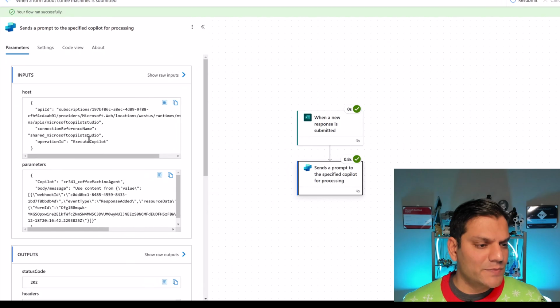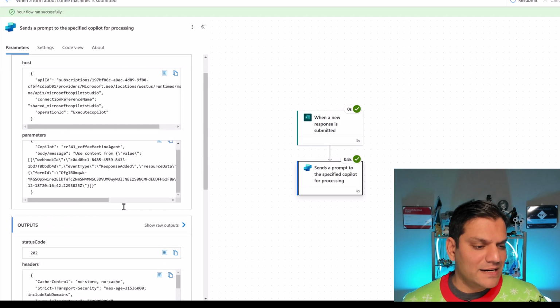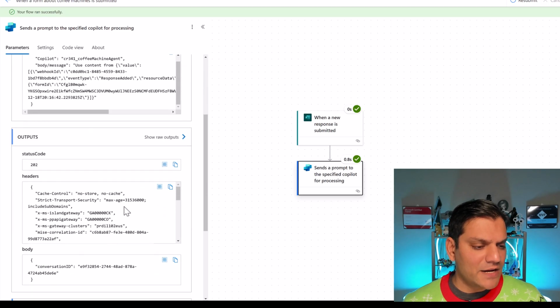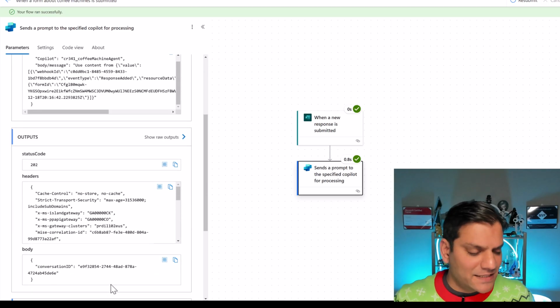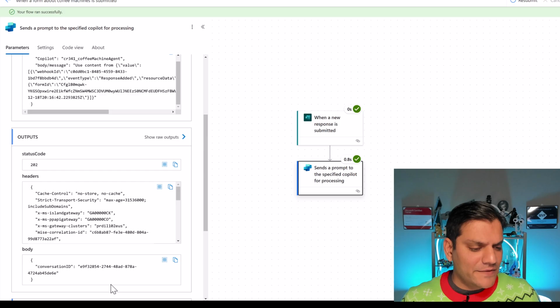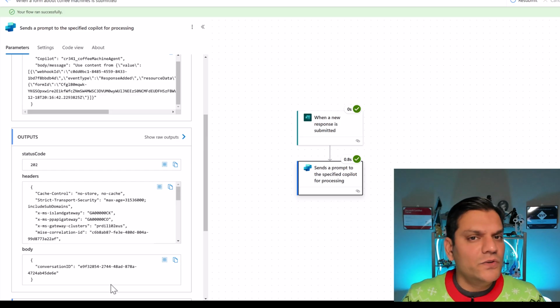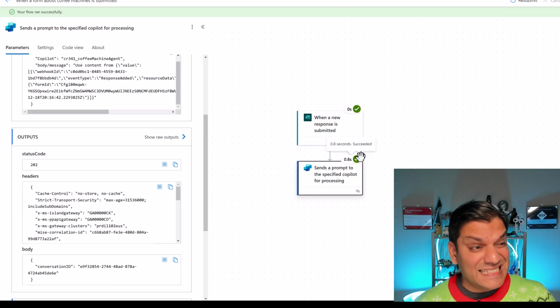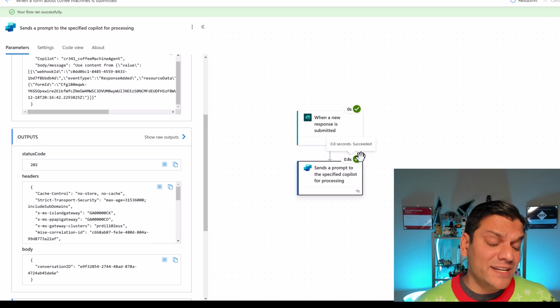So right now it is basically saying this is the host, all of that little information. But when I go and see the parameters and I go and see all of this body, that's it. This is conversation ID and it gives me a conversation ID. So maybe in the back end, using some technology, the information from the Cloud Flow is actually going into the Copilot Studio agent.